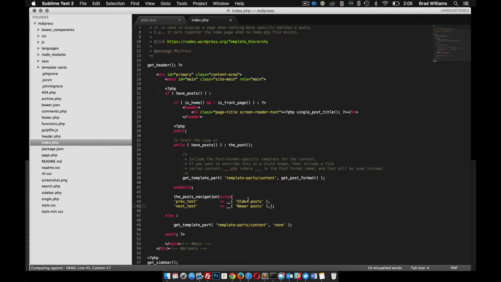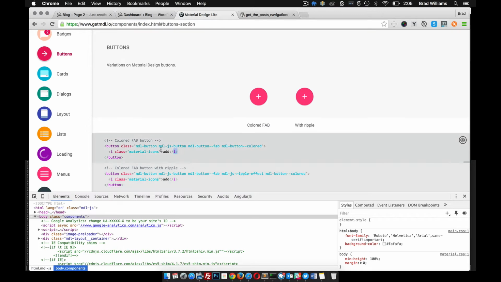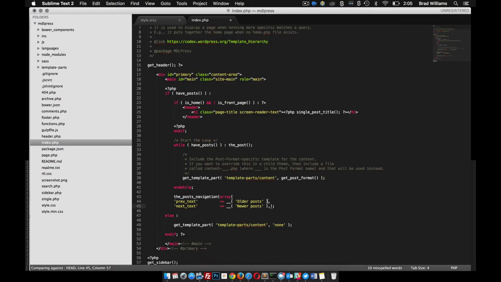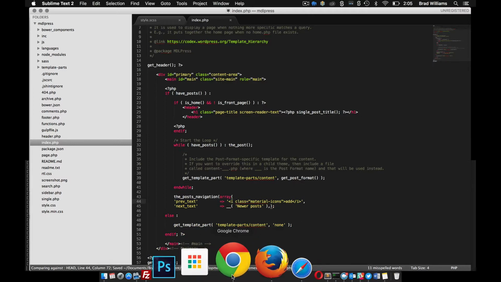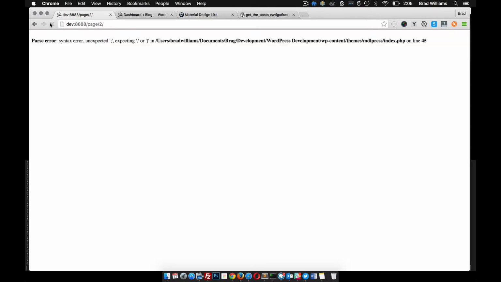And instead of older post, I'm going to go and grab just the material design icon, copy that, put it in here. This __ is translation ready, but since we're just using icons, we don't need the translation. So do something like that. I'm going to save that file just for now to see if it works, and reload page 2 here.